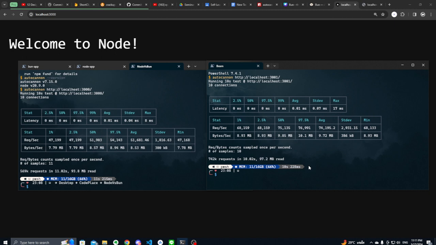So in conclusion, Bun presents a compelling option for developers seeking a fast, streamlined JavaScript runtime with a focus on speed, elegant API, and developer experience. Its all-in-one approach combined with the performance of JavaScript core offers potential benefits for various use cases, especially CPU-bound server-side applications.